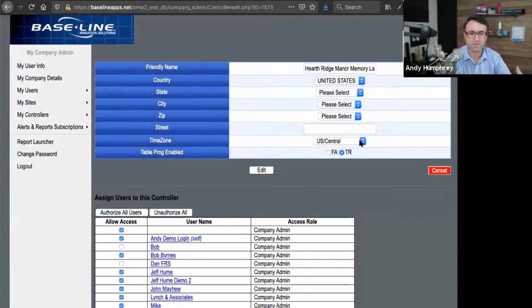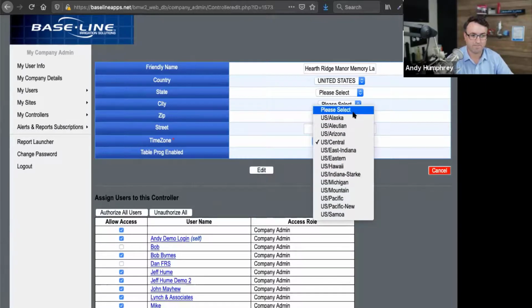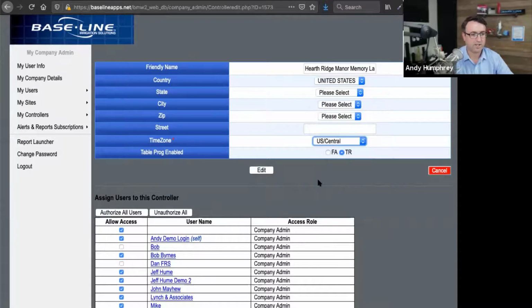This becomes one of our frequently asked questions: my controller is displaying the wrong time, and by default it's going to display Mountain Standard Time because that's where Baseline is located. So by default, every time a controller connects, it is given Mountain Standard Time because it doesn't know where the controller is located. So the second to last step is to pick a time zone that you'd like your controller to be on, and then you'll save, or in this case, the button says edit, but we really mean save.